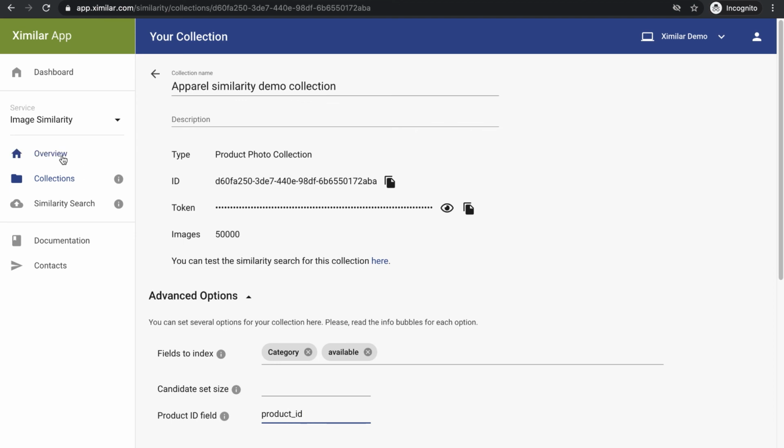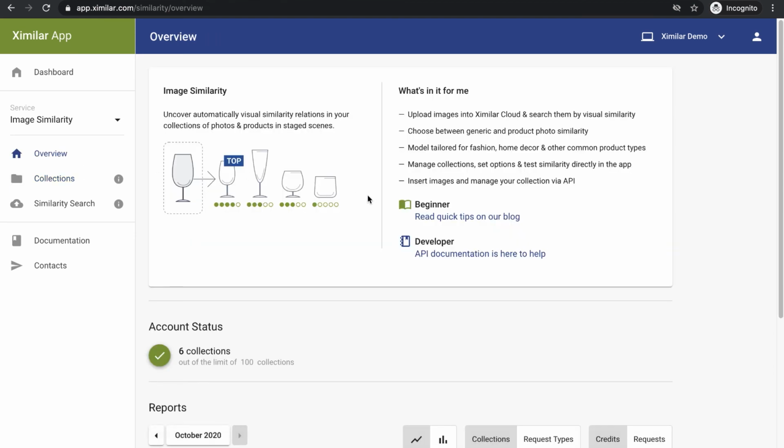Image and similarity search are the core services of Ximilar and can handle collections of tens of millions of images.